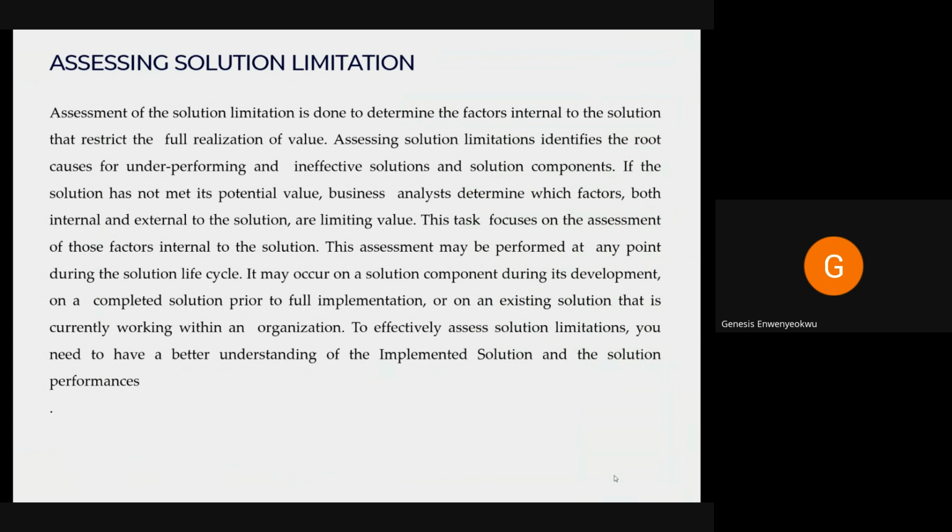So assessment of solution limitation is basically done to determine factors internal to the solution that would restrict the full realization of value. While assessment of enterprise limitation has to do with looking at those factors that are external to the solution, but internal to the organization, that might restrict the organization from realizing their full value from that particular solution.